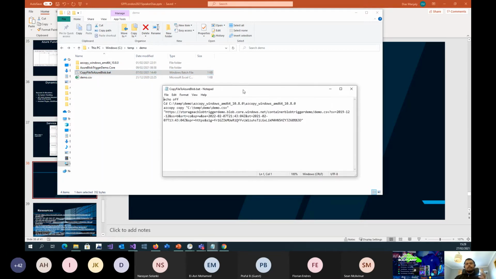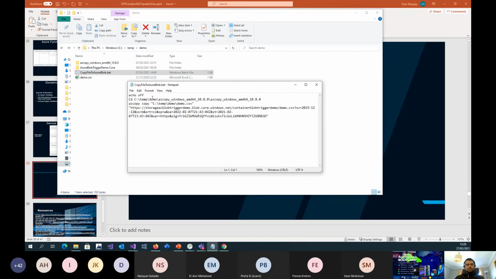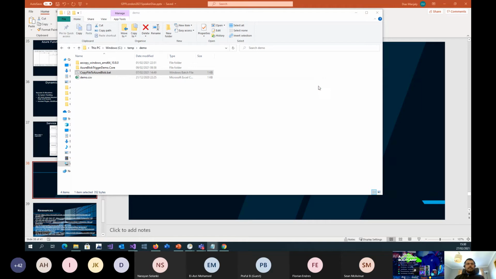Like I explained earlier, we have echo off, so we don't need any input in this case. We are going to this folder where I have the extract of AzCopy, and then I'm executing an AzCopy command to copy this file to my Azure Blob. So that's the batch file I have.